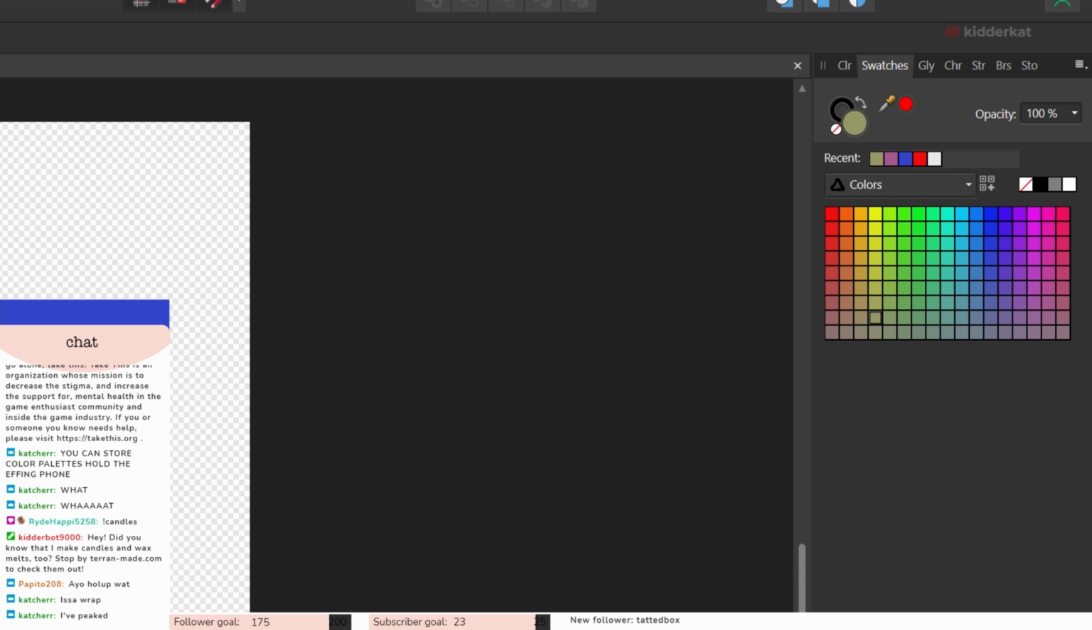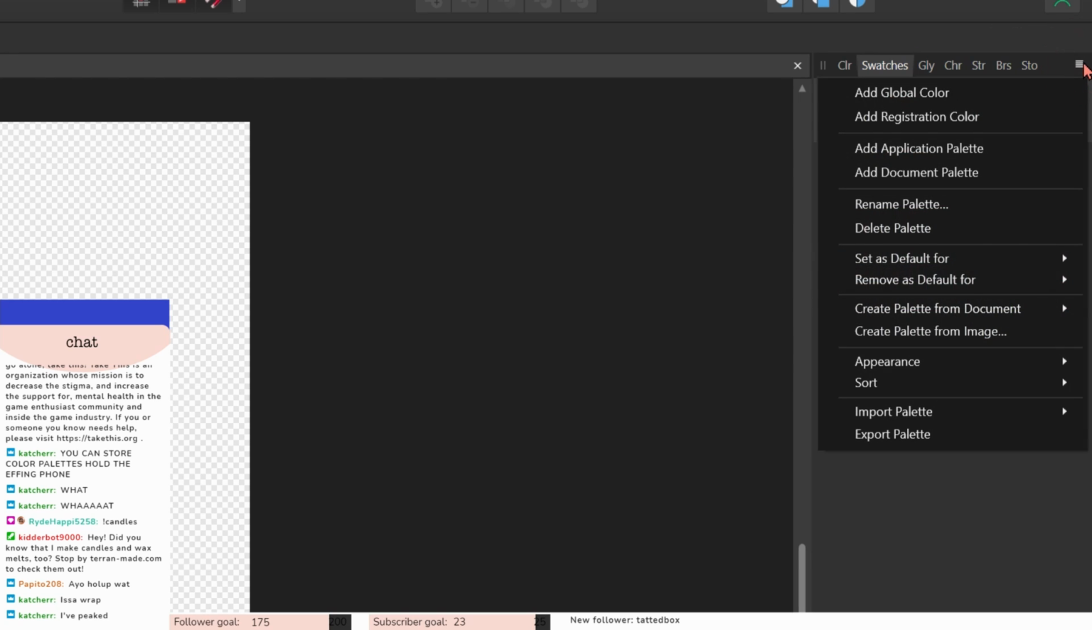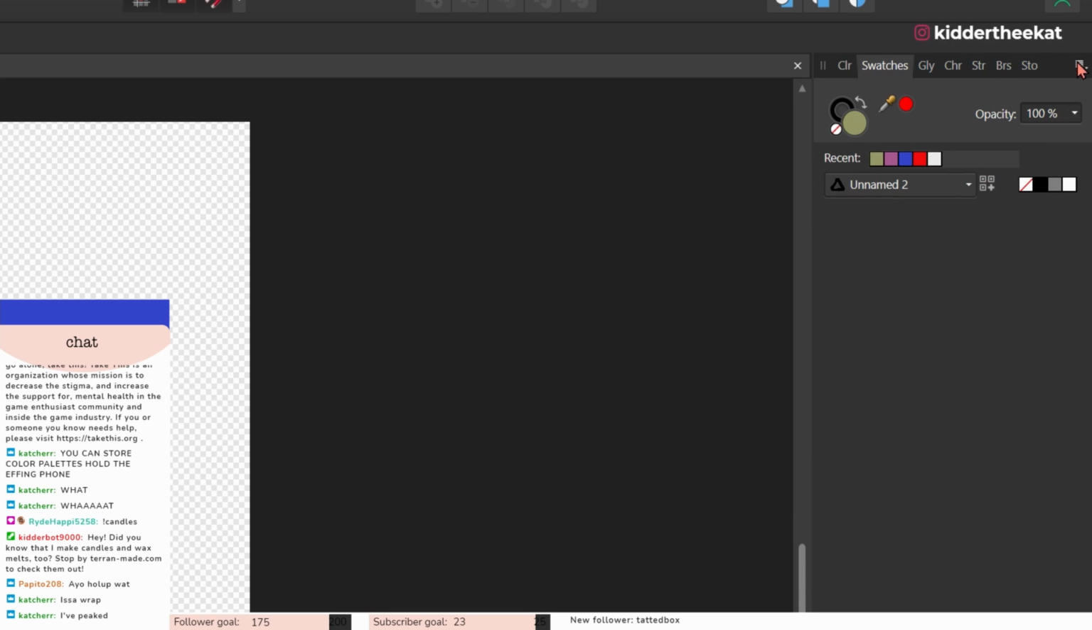Actually, there's more than 2 ways you can make a palette. So the first way, you could do it what I call manually. This hamburger menu up in the top right, you click that and you go to, I always use add application palette, because that palette makes it available for the whole application and not just whenever you have that one document open. So we're going to do add application palette, and it's unnamed. You can go back into this menu, hit rename, and just name it whatever. Now my palette's named whatever.